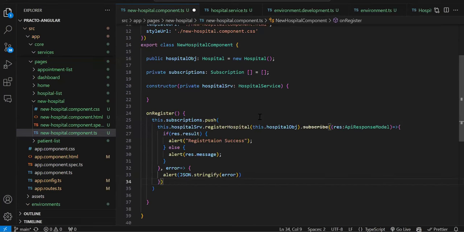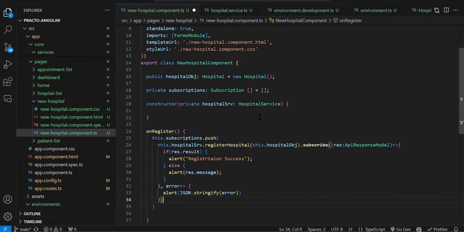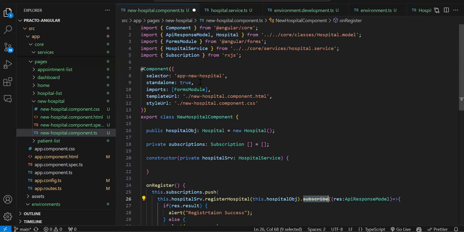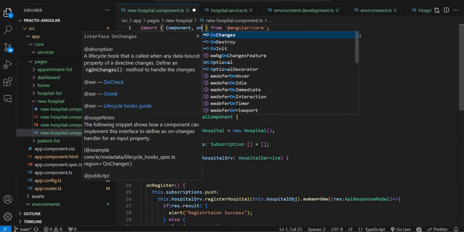Now, once the component is getting destroyed, we need to clear my subscription, so that the subscribe will be unsubscribed, right? So we need to import the lifecycle event that is OnDestroy. We have to implement it.